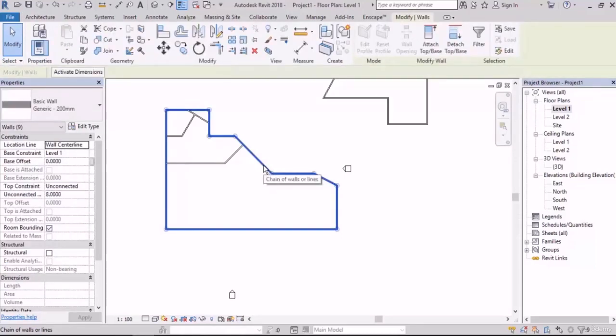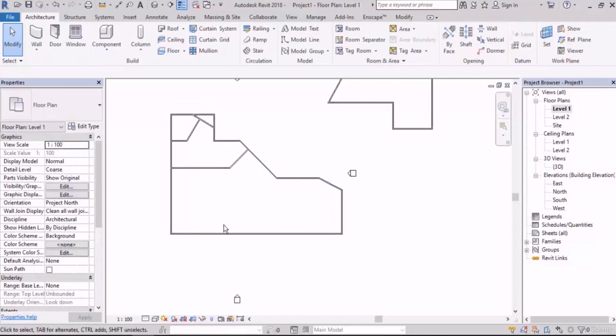So let's do it one more time. You move your mouse to one of those walls that are connected to each other and you want to choose all of them. Press Tab once or twice, usually once. All the walls that are connected to it will be highlighted. And then click only once. And don't move your mouse. When you press Tab, don't move your mouse somewhere else because it will be cancelled.